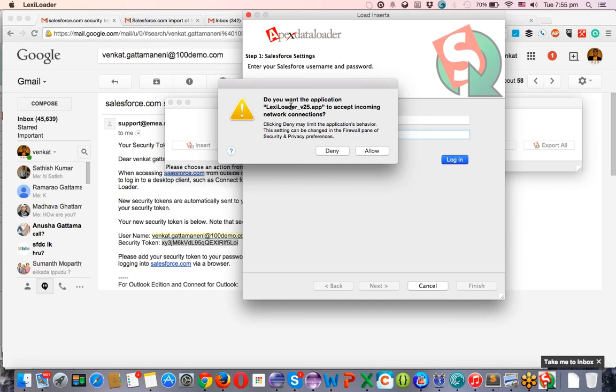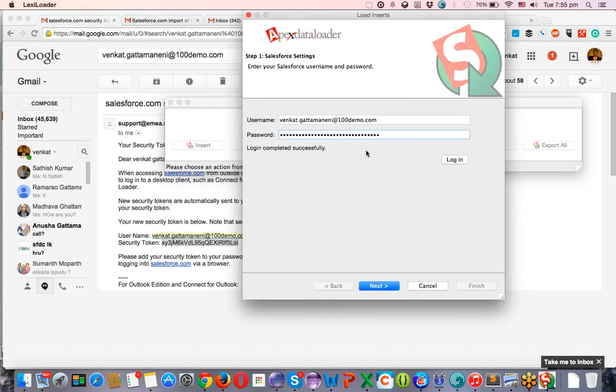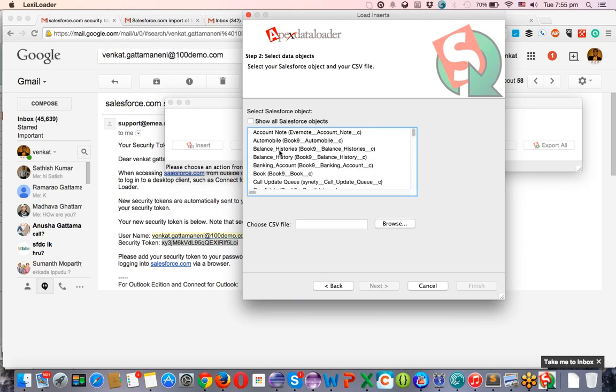So, do you want to allow application Lexi Loader app to accept incoming connections? Yes. Clicking on allow. Now see, login completed successfully. It's okay. Click on next. See, these show all Salesforce objects. If you click on this, yes, you can see many Salesforce objects: account note, account share, Apex classes, Apex trigger. These are all objects in Salesforce.